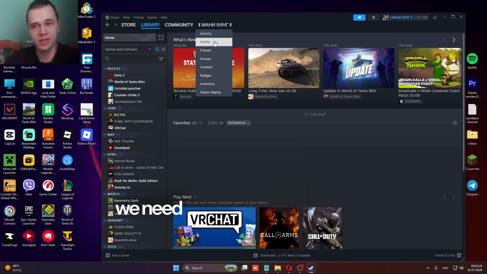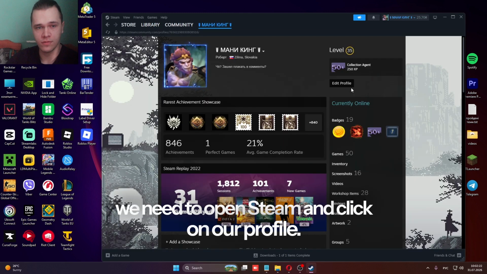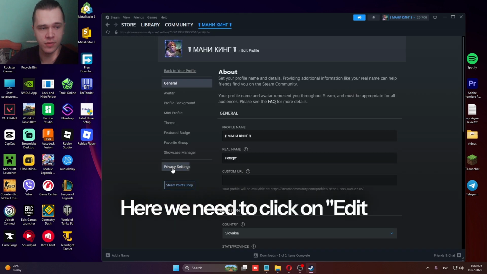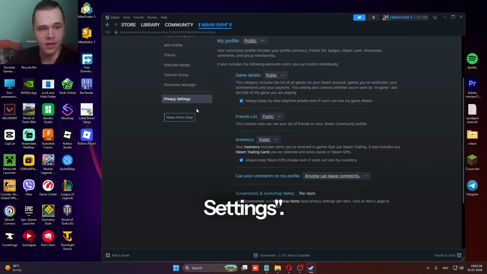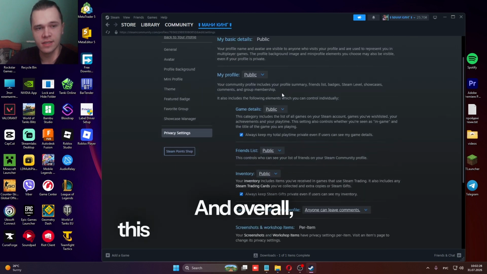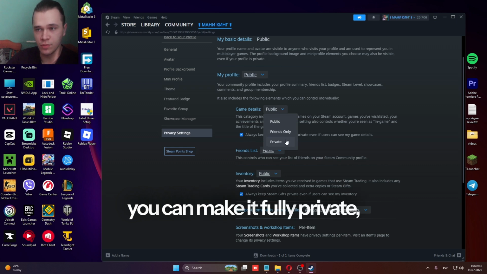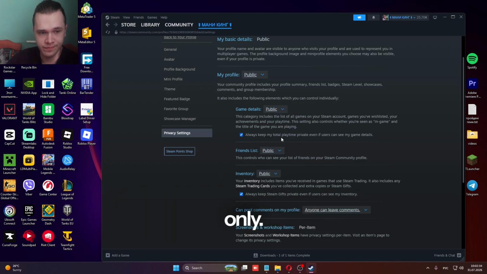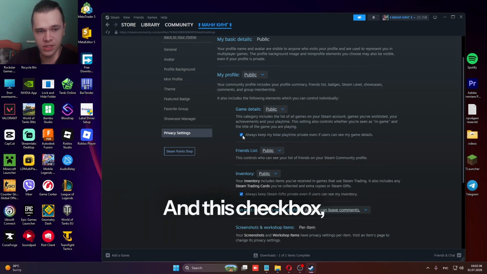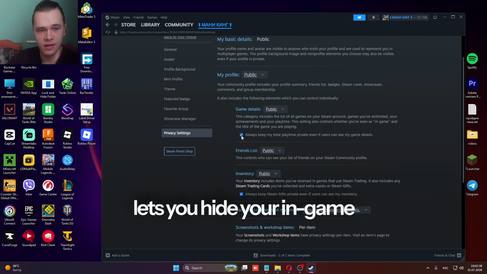To do this, we need to open Steam and click on our profile. Here we need to click on Edit Profile and then Privacy Settings, like so. And overall, this is where our game activity details are. You can make it fully private or just visible to friends only. And this checkbox, by the way, lets you hide your in-game hours.